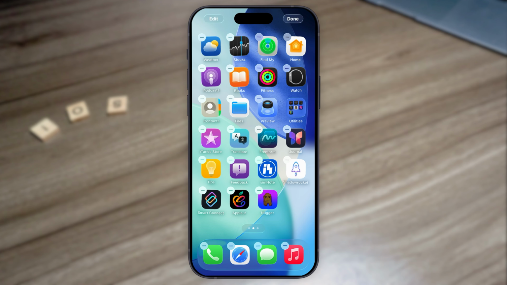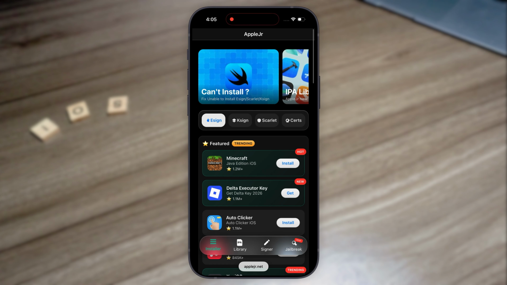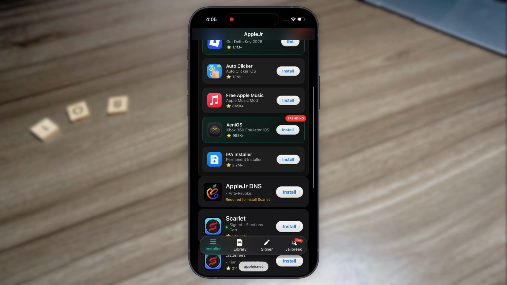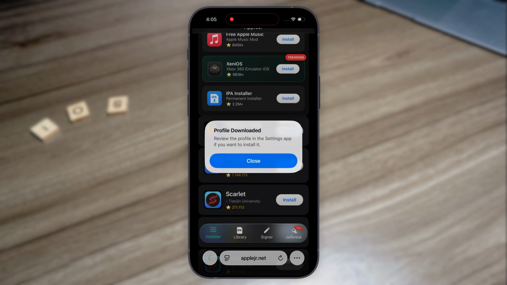Let's get started. First, open Safari and search for AppleJR.net. I'll also leave the link in the video description. Tap Scarlet, then scroll down and find AppleJR DNS. Tap Install. This helps prevent your installed IPA apps from getting revoked.